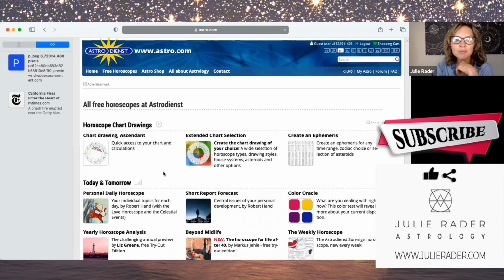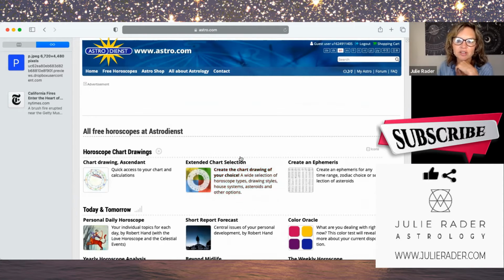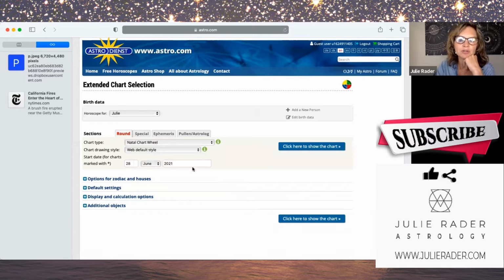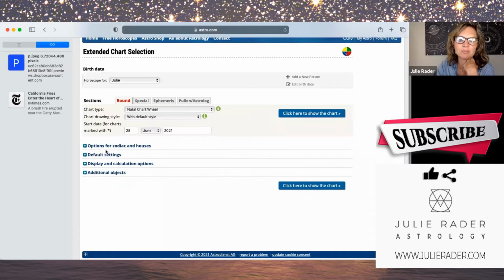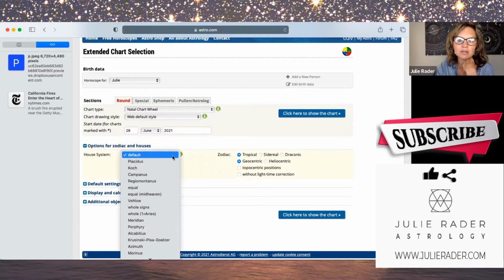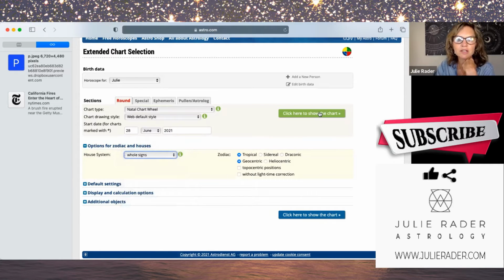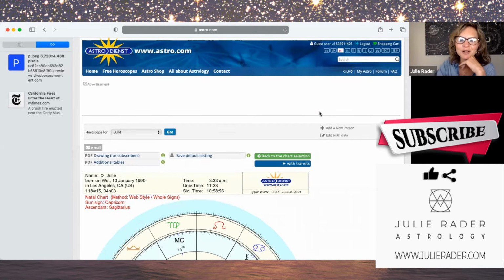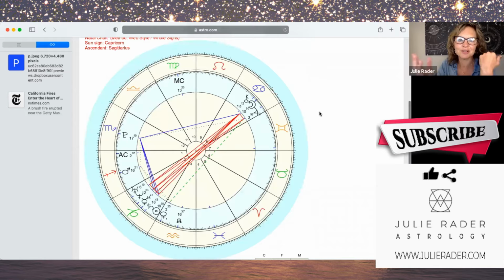Now, I prefer using the whole sign house system. Therefore, you would need to go to extended chart selection. And if we're just pulling up a natal wheel, you'll keep everything else the same except the options for zodiac and houses. And here you're going to go down to whole signs and then click here to show chart. I've never looked at this chart before, but you'll get a chart looking similar to this.